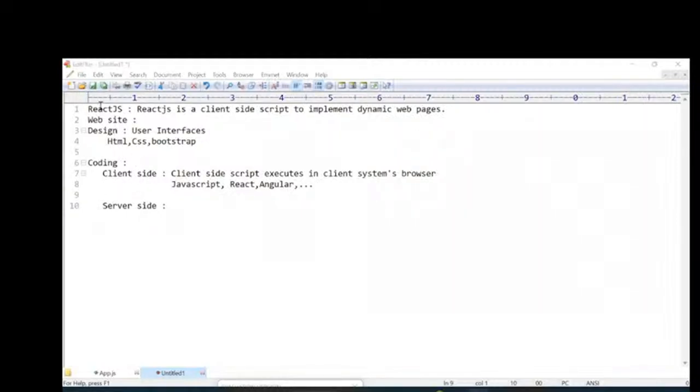I told you React JS is the client side script, right? Once again, what is client side script? This code executes in the browser, in the client system. Server side script executes on the server, so only the output is downloaded into the client system. Is it clear? Server side script is executing in the web server, only the output downloading into the client system.